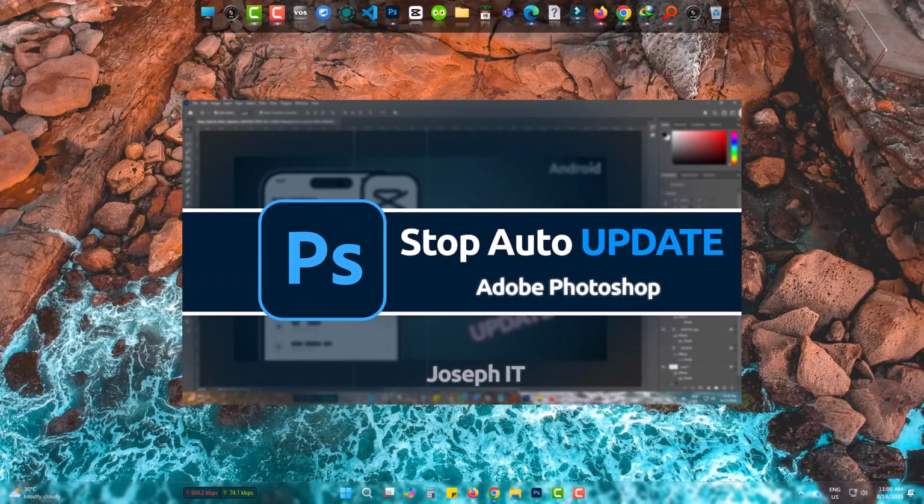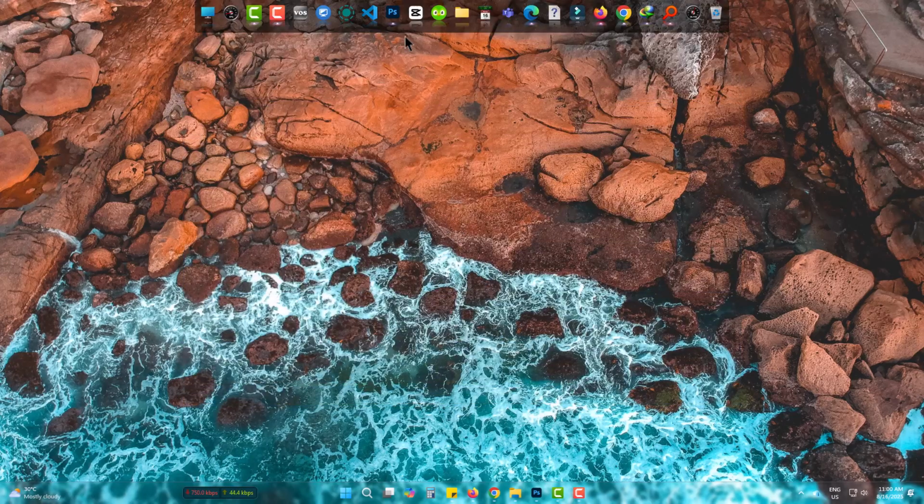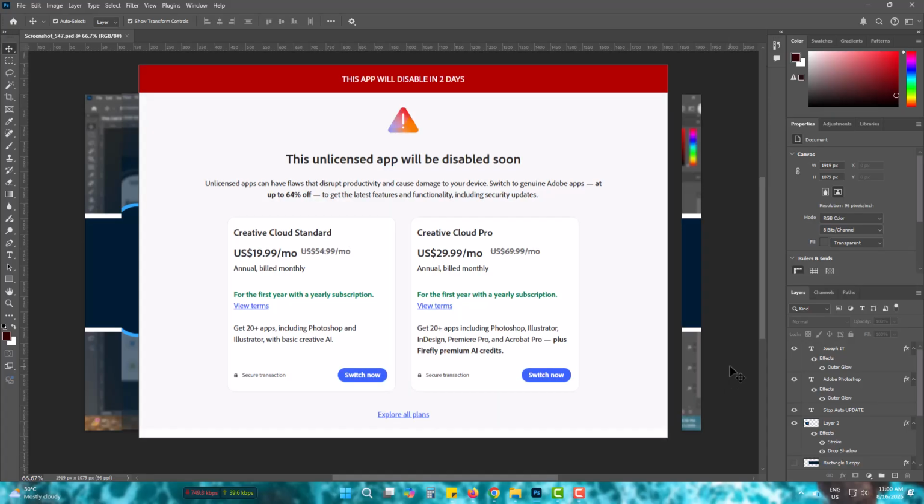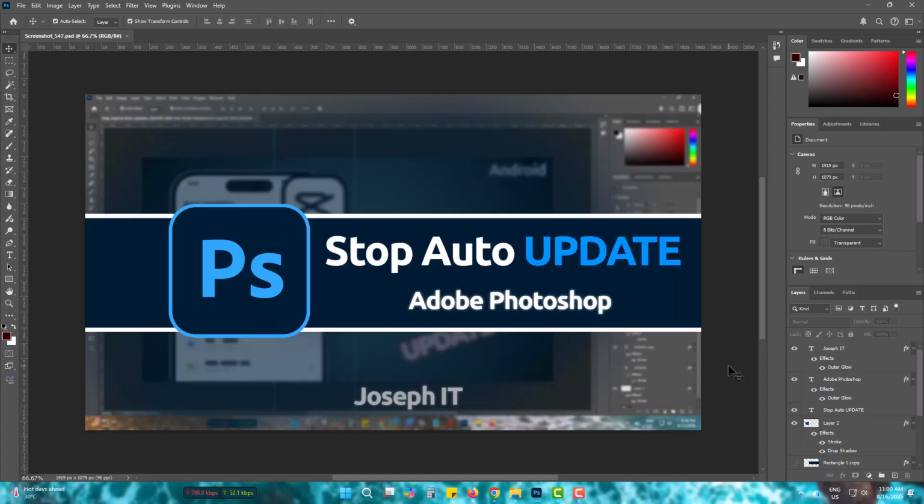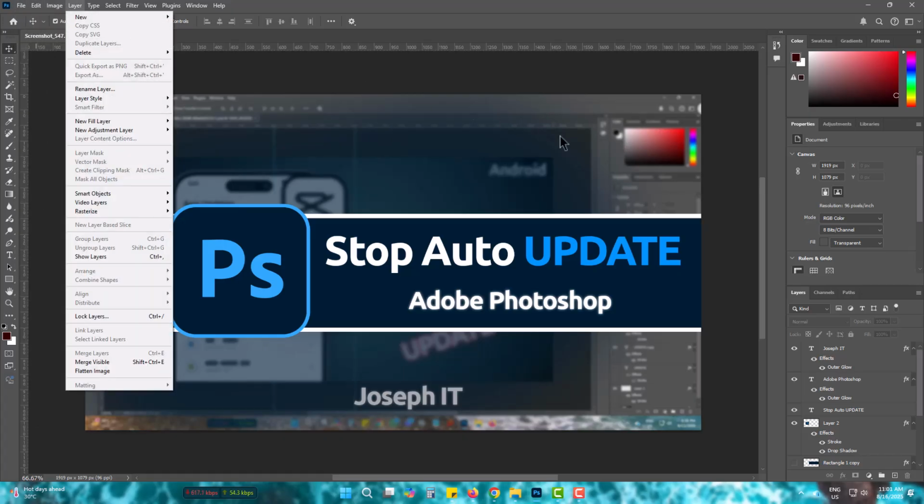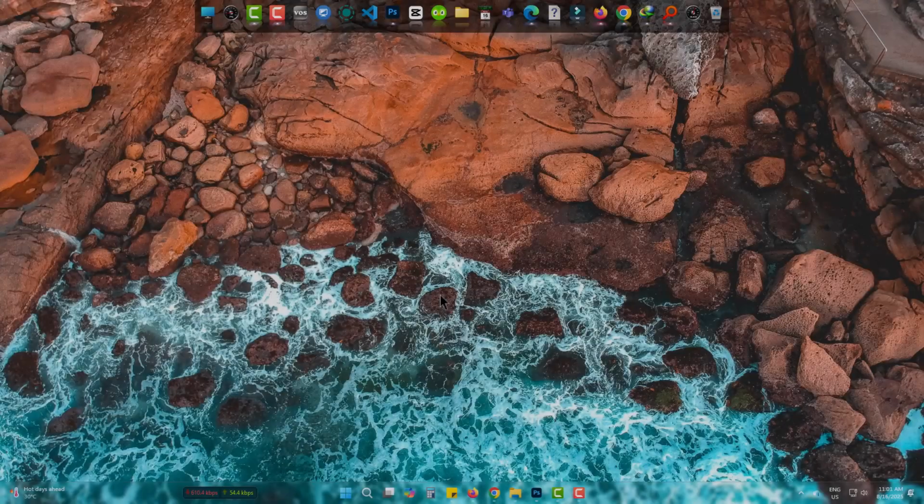Today we will learn how to stop auto update of Adobe Photoshop. Sometimes, I face this issue while using Adobe Photoshop. Even in Photoshop, no direct option is given to avoid the auto update. So, let's do it. Go to Start.